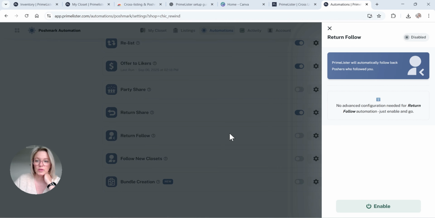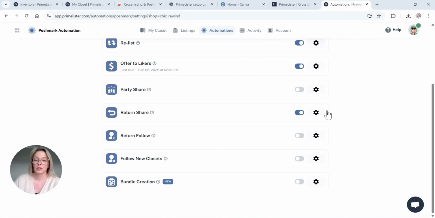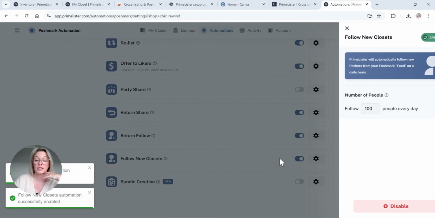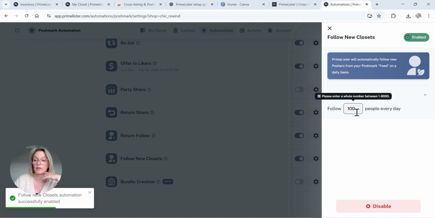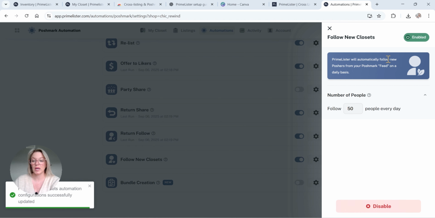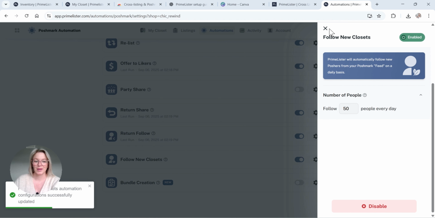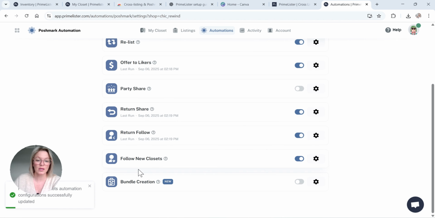Return follow. This is when somebody follows you, you're going to follow them back. So we're going to toggle that on. Follow new closets. We're going to toggle that back on. There is an option that you can follow however many people you want a day. I'm just going to bring that down to 50 just because. Exit that.